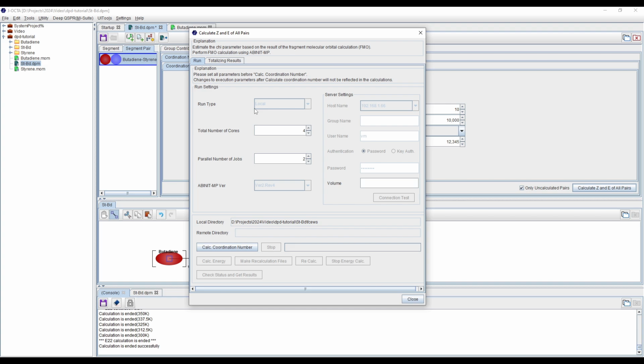But since we are running locally and the engine we'll be using is ABINIT-MP, you can mention over here the maximum total number of cores to be utilized, and the number of jobs to be run in parallel on each core. Okay, so 2 jobs will be running simultaneously, 4 on each core, separated.